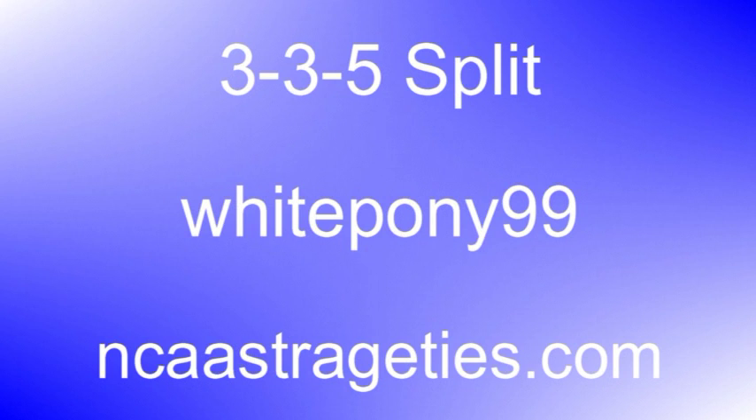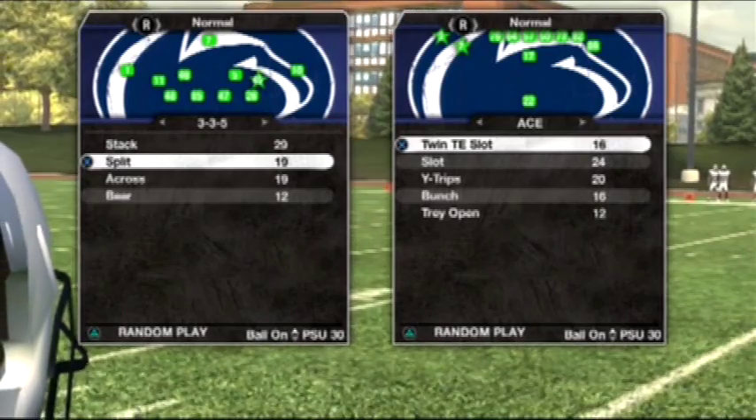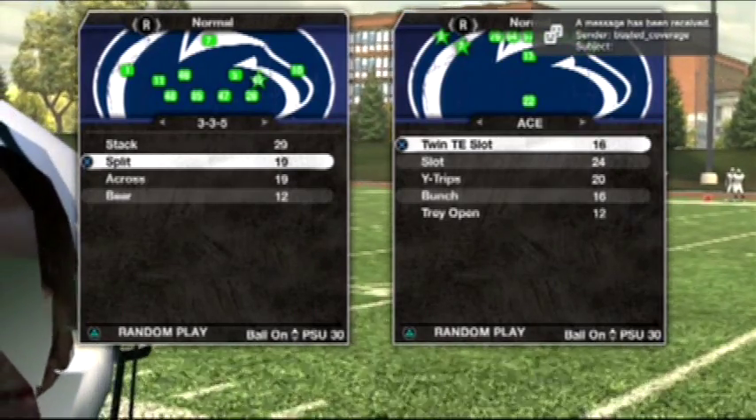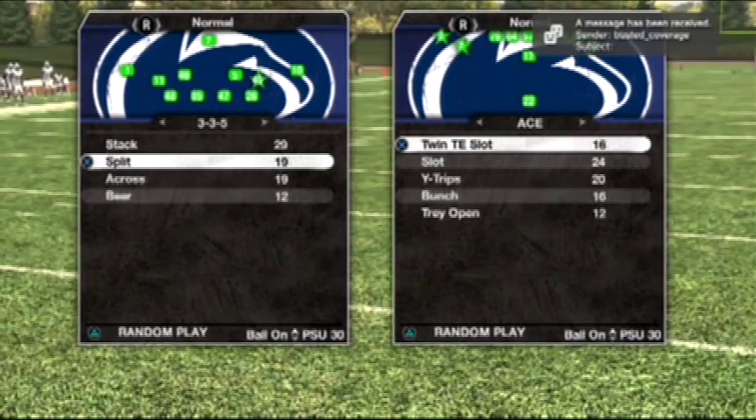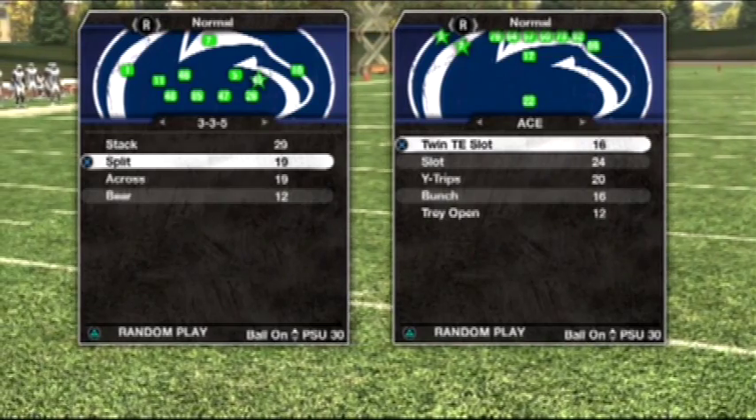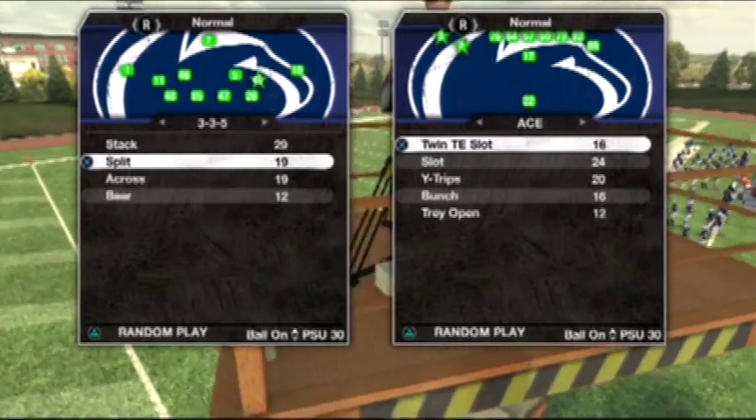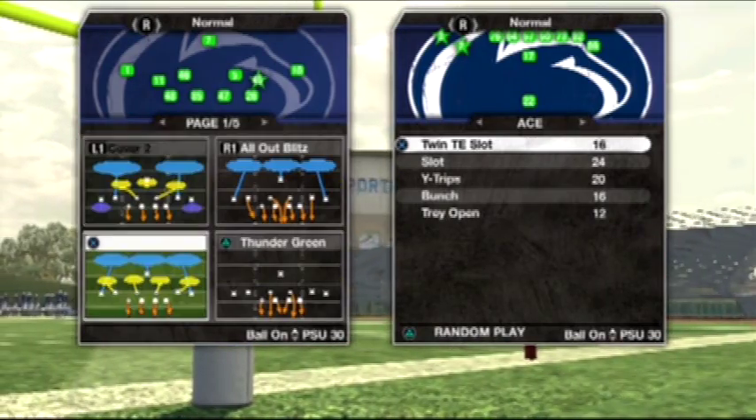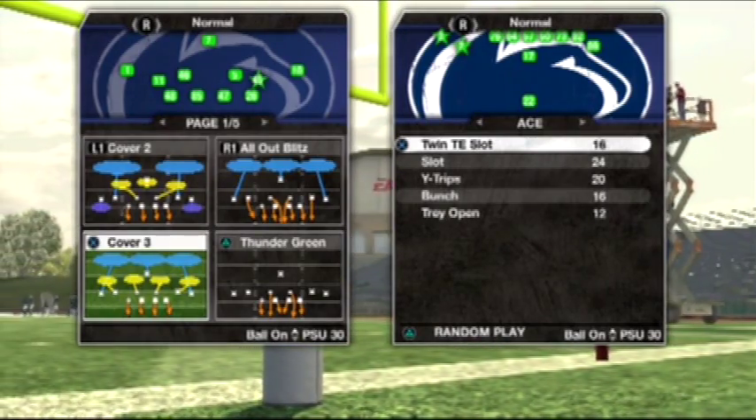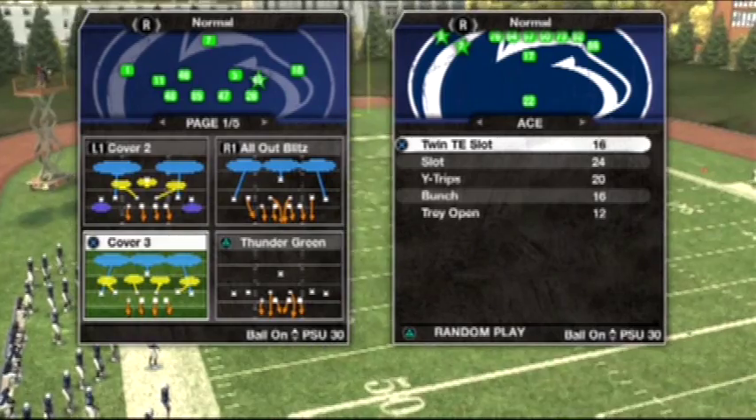Gonna go over my 3-3-5 split tutorial with you guys. At first glance, you'll notice it looks like a 4-2-5, but it is not. The actual left end on the formation is going to be a linebacker instead of a defensive end, like the 4-2-5. All right, we're gonna get right into it here. We're gonna run the 3-3-5 split, cover 3, versus your standard curl flats.